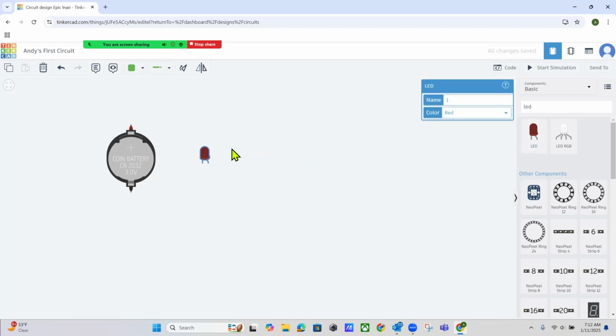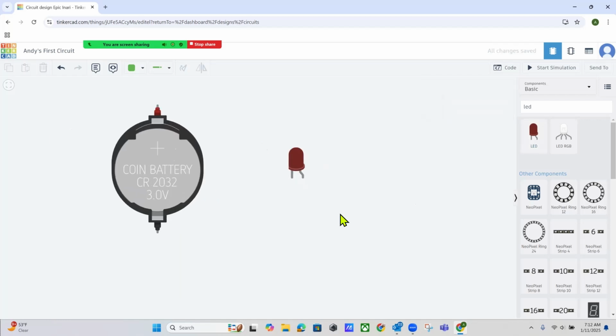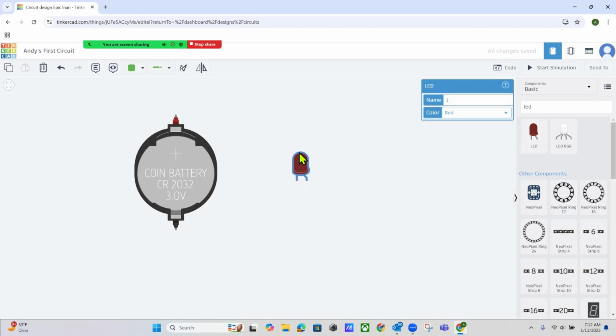Now this component, zoom in, so you can use pinch zoom. This component, I can rotate it around here using this button or using the R key. So rotate it, right? So R, R, R, there we go. You can also flip it. You can mirror it here using this one or the M key. Mirror it, here we go. And then it tells you which leg is which. The anode is the positive, that's the long positive leg, and the cathode is the negative, the short negative leg.